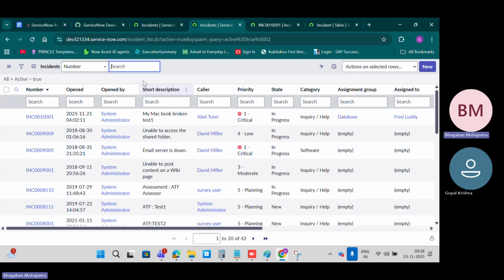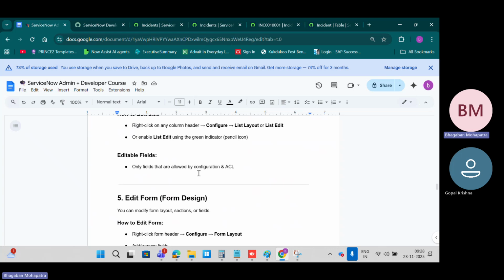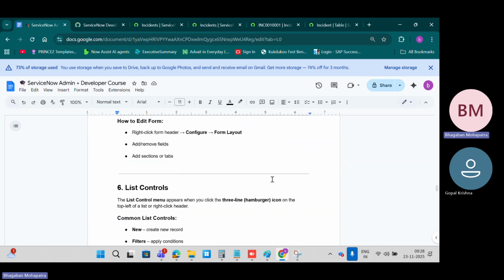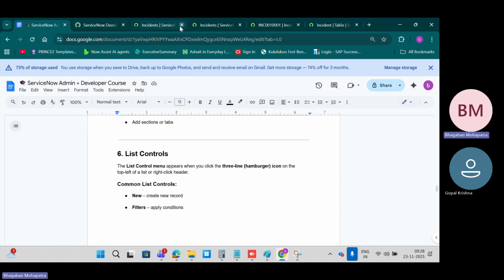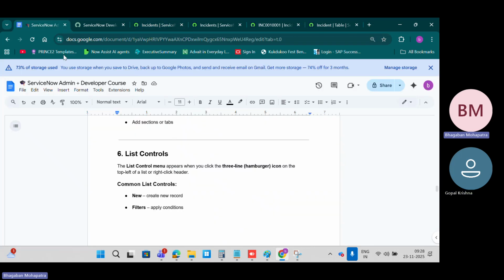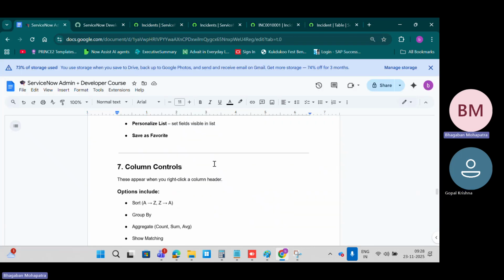Yeah. So these are called inline edit. You can edit these fields, and you can edit the form also. Similarly, you can also edit the form. There are other controls as well. We'll cover the controls: list control and column control.